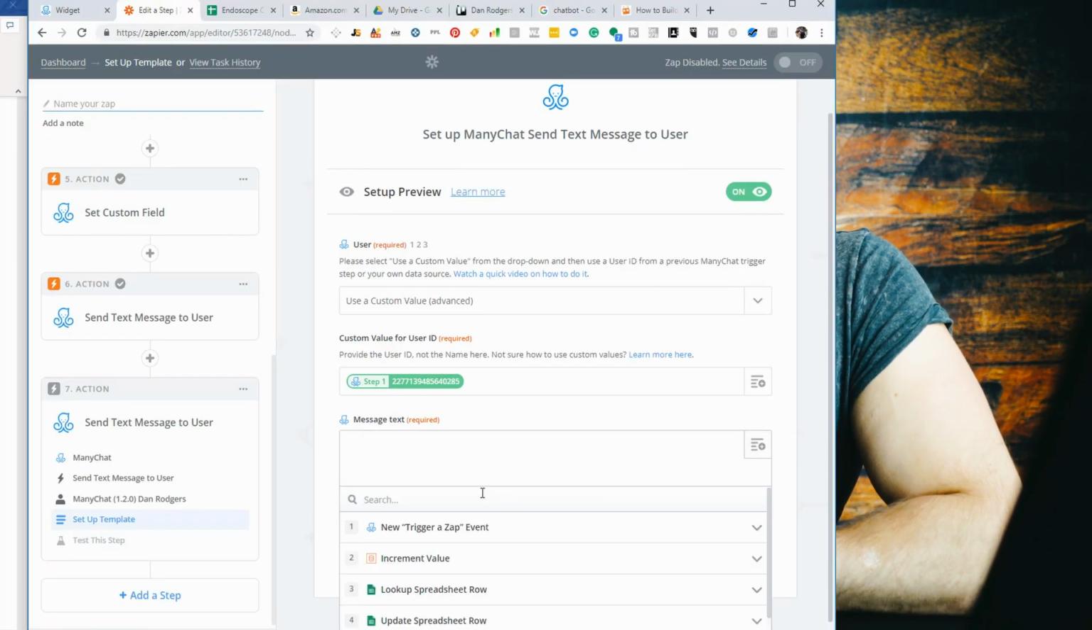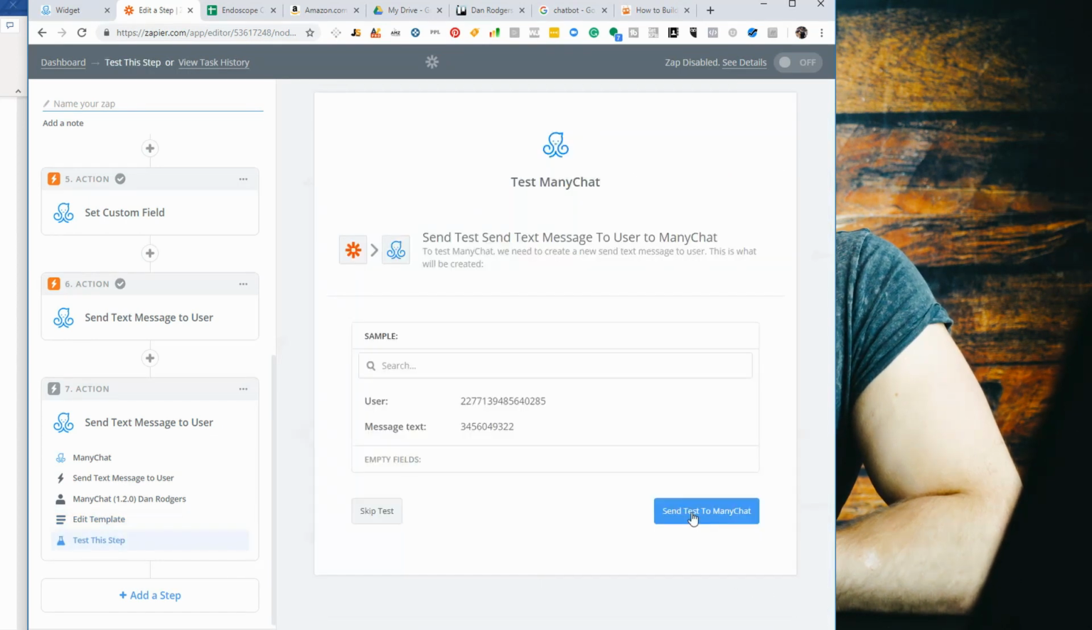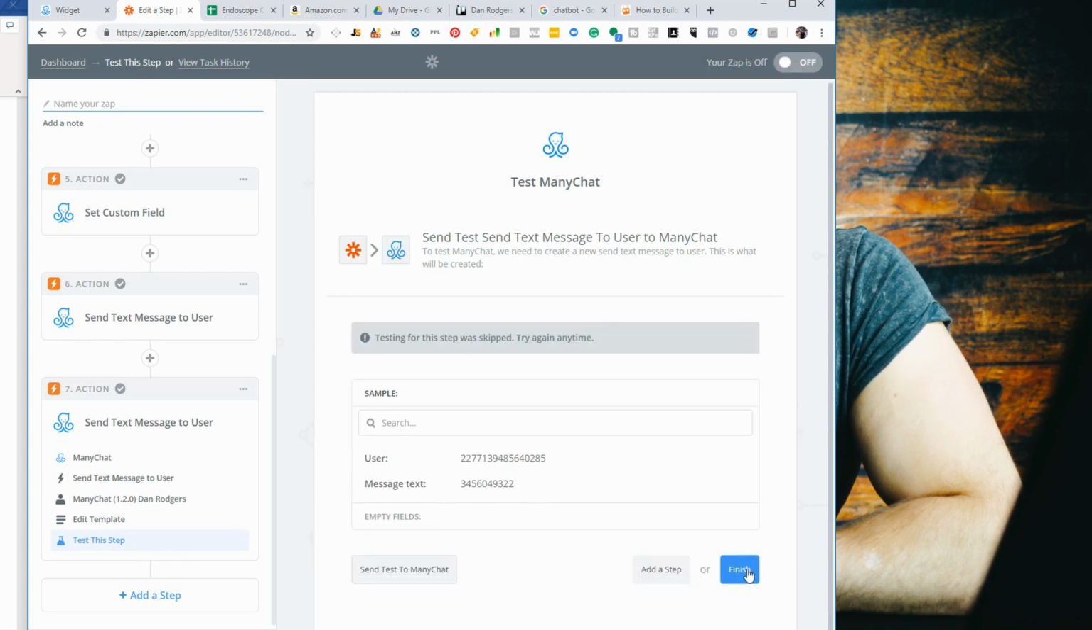Okay guys, so at this point in the message text column, you're going to input the coupon code, and you're going to grab that just from the drop down. So when you hit this button, it's actually going to bring up those same fields we've been pulling from, and you're going to go lookup spreadsheet row. It's actually step 3. And under lookup spreadsheet row, just choose coupon code, and that'll fill in here just like this. And this message only has the coupon code in it, and then we can continue. You do not need to test this step, and we can finish.